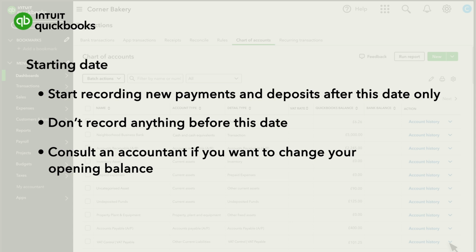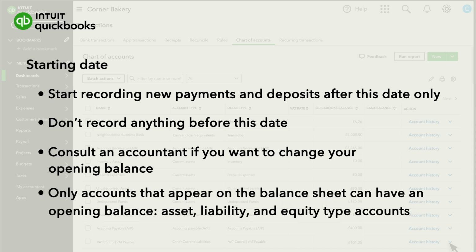If you decide later on to add transactions before the As Of date, we recommend working with your accountant. Remember, all of your old transactions were summarized in the opening balance. If you add them now without adjusting the opening balance, you'll count your money twice.